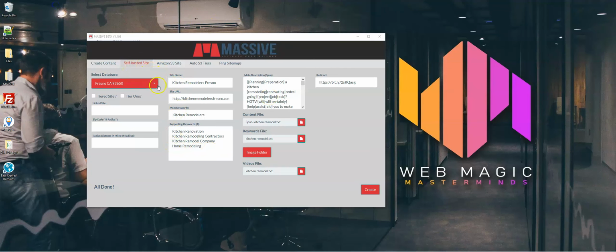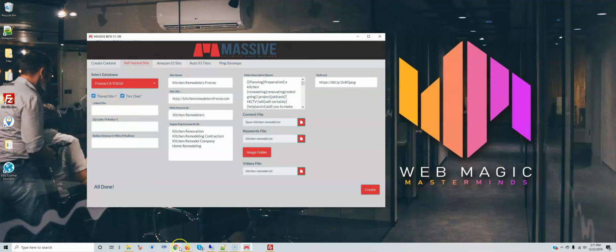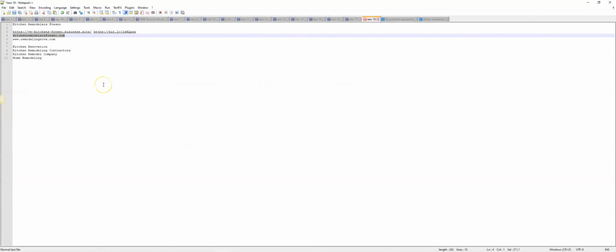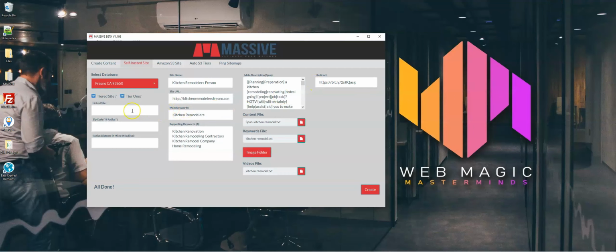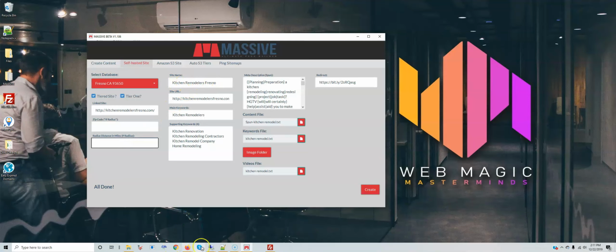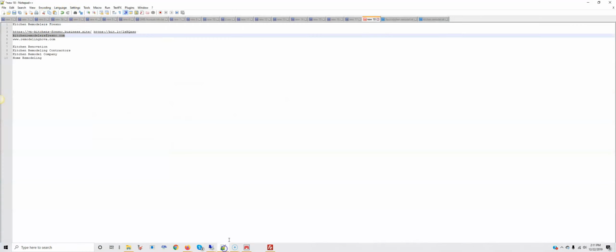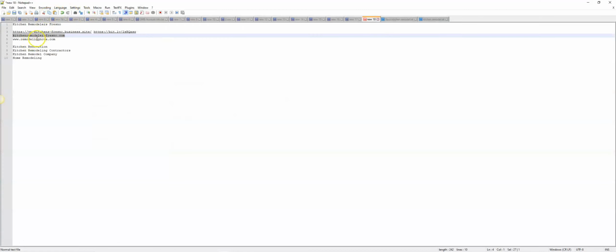So this is also going to be a self-hosted site. It's also going to be Fresno, but it's going to be a tiered site. It's going to be a tier one site, and the site we're linking to is kitchenremodelersfresno.com with a slash. We're not doing zip code, we're not doing radius. The site name is Remodeling Nova.